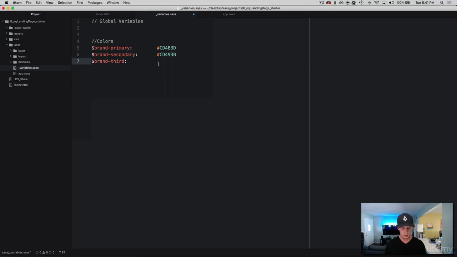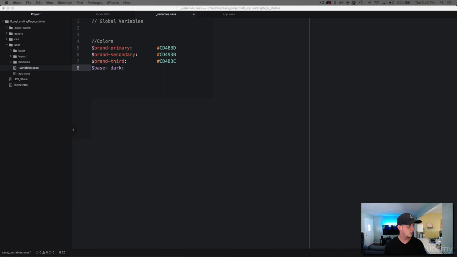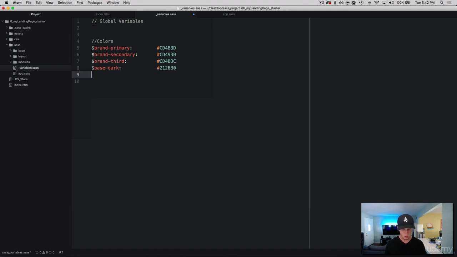Okay, and what I'm doing is, remember, the website that we're working with kind of has this red and dark theme going on. So then we're going to do a base dark. So this is what our darker color is going to be. It's that one that's close to a black. I've got a space in here. There we go. All right, and then the next one is going to be a base light.